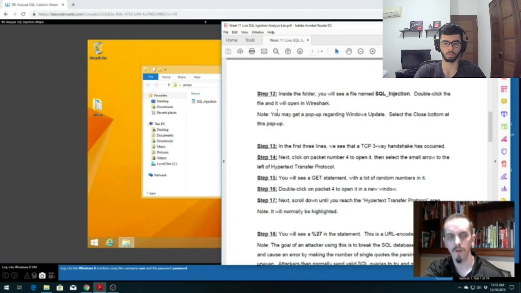So now we're in step 12 here. Inside the folder, we do see a file named SQL Injection. All right, so what we want to do is double click on it, and it's going to open it inside of Wireshark. Now, you might get a pop-up. I've gotten a pop-up a few times regarding a Windows update after I've launched this particular file. I'm not sure why that is. But all you're going to do is just click Close at the bottom if you do get that pop-up. So let's go ahead and do that now.